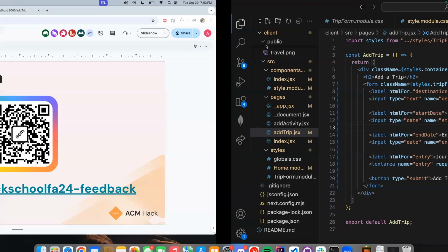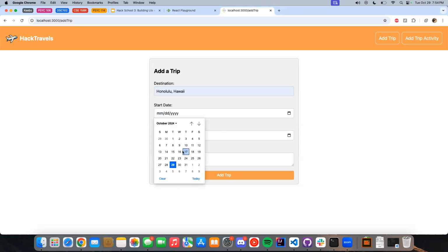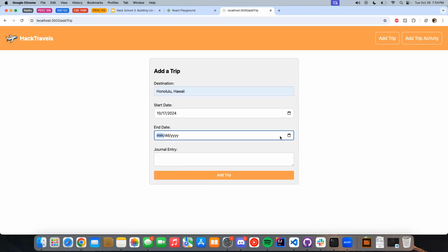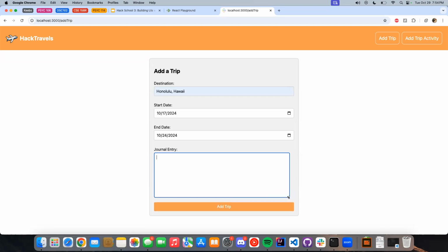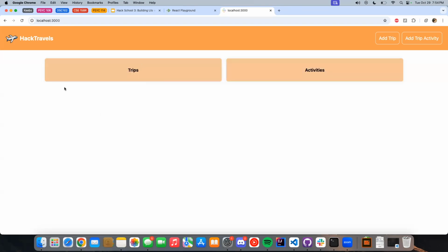You can see how it looks in our localhost here. It's an add trip form, and you can put in the destination, and then you can select the date, and you can see how HTML already has the little calendar for you. Then you can select the end date and put in your journal entry. It's a text area, so you can expand it and everything. And then there's the button. This page doesn't do anything right now since we haven't inputted the backend components, but eventually you'll be able to see all your trips displayed on this page.